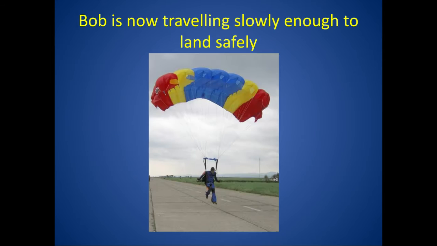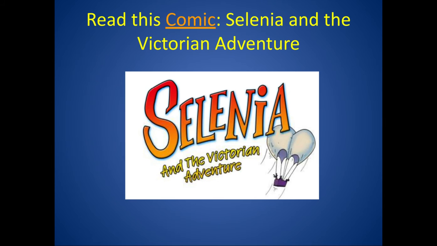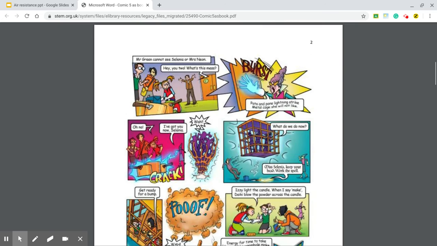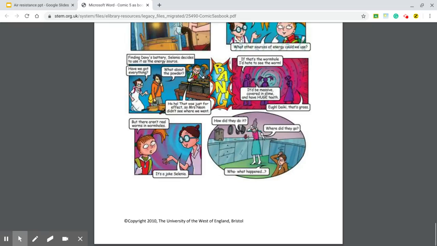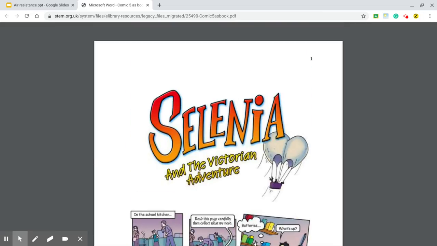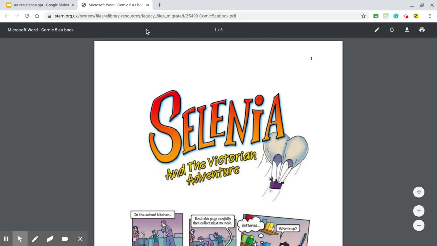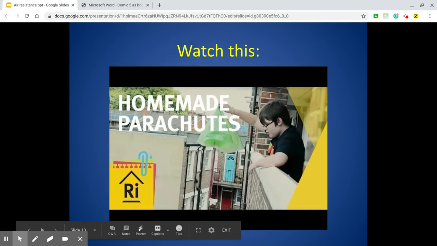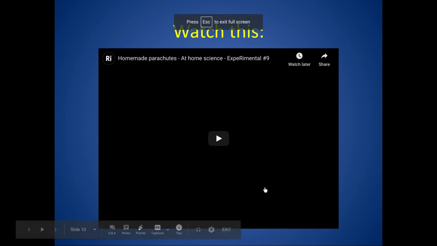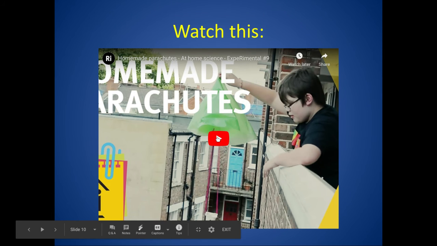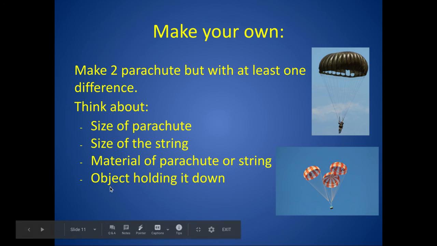So this is the slide story about Bob, and this is the comic. You click on this image, and it will take you to the comic, and there you are. It's not too long. It's really short, just 6 pages, so you can read that from your iPad. Once you have done that, you watch this video on the parachute making. And then this is a little bit of guidance on how to make your own parachute.